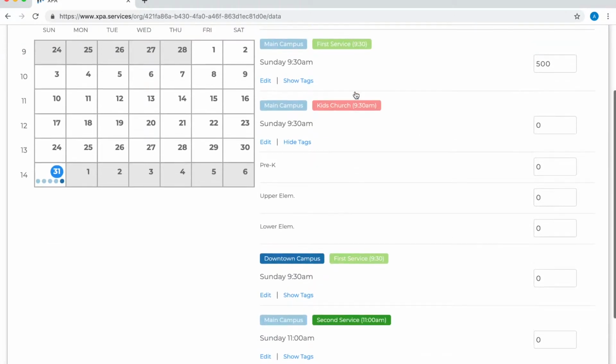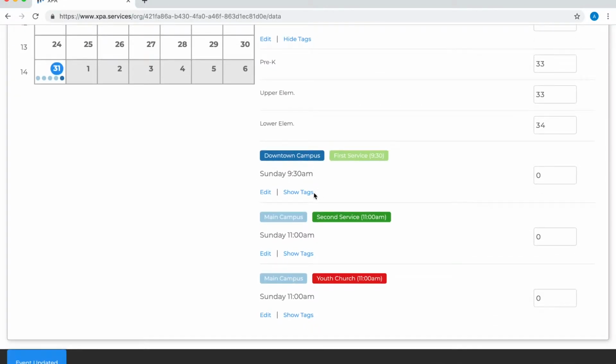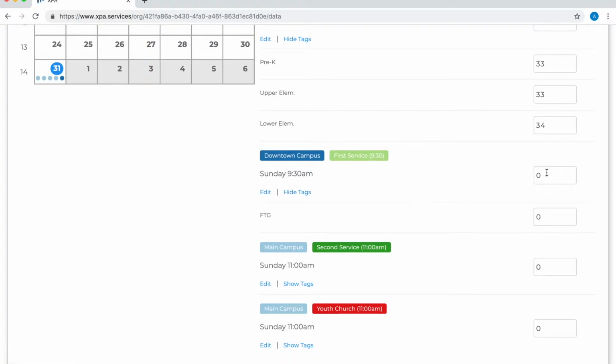Here's our kids' church. Of those 500, we had 100 kids. Of those 100 kids, we had 33, 34. All right, we'll go down here to our downtown campus.